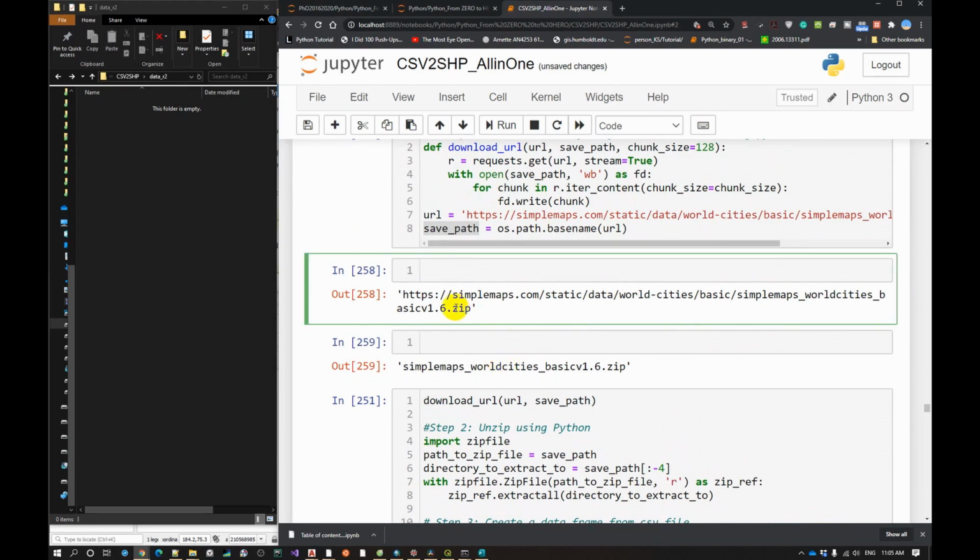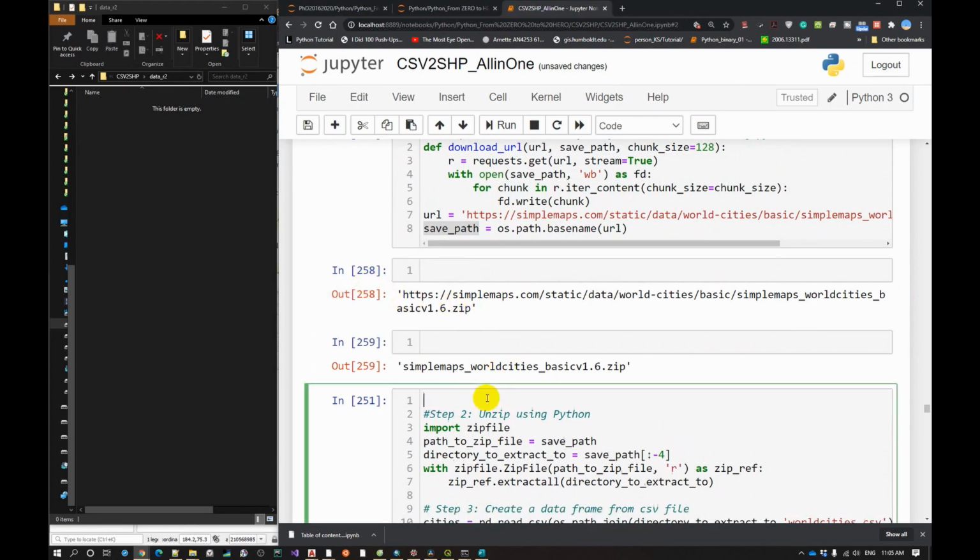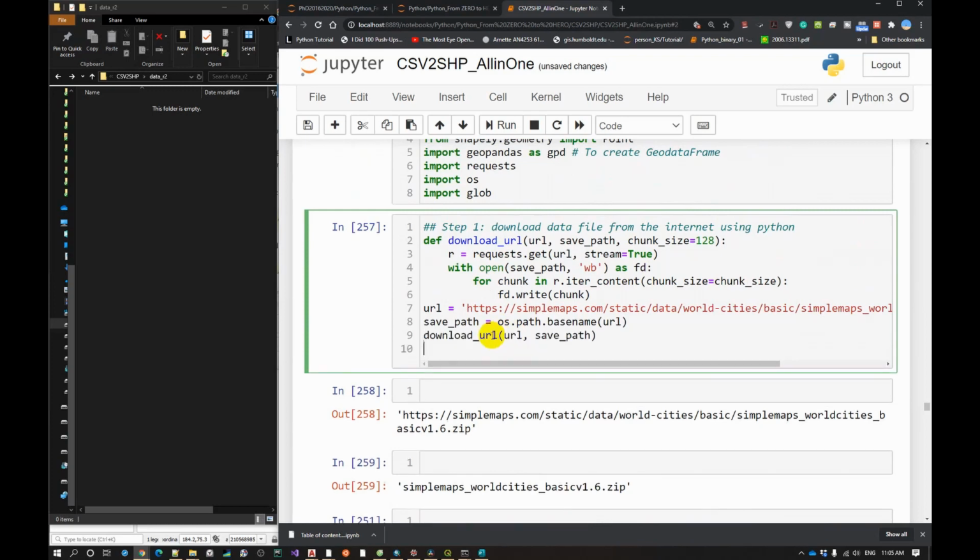Okay. After we got that, we're going to run the download function. So just copy and paste it here and run it. The download function takes the input URL and the save path. I'm going to download and run it. It takes about 1 second. And you see on the left here, I got a zip file.